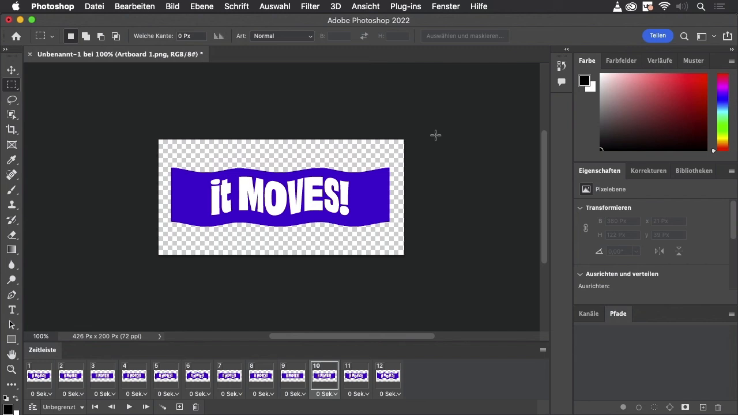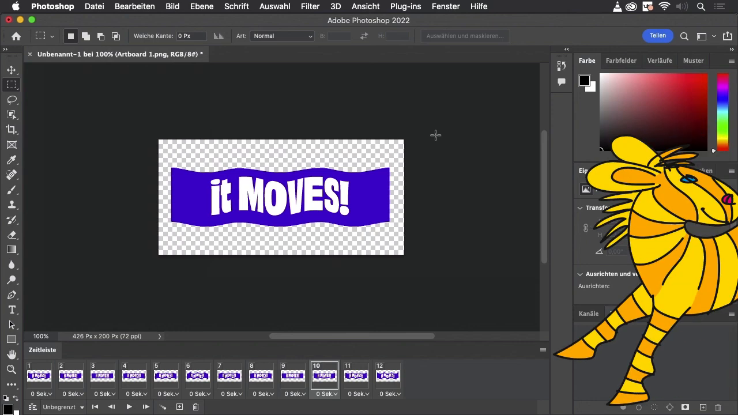If you don't have Photoshop, you can also search for GIF software on the web. There are a couple of generators available that you can use to create an animated GIF from existing raster files.